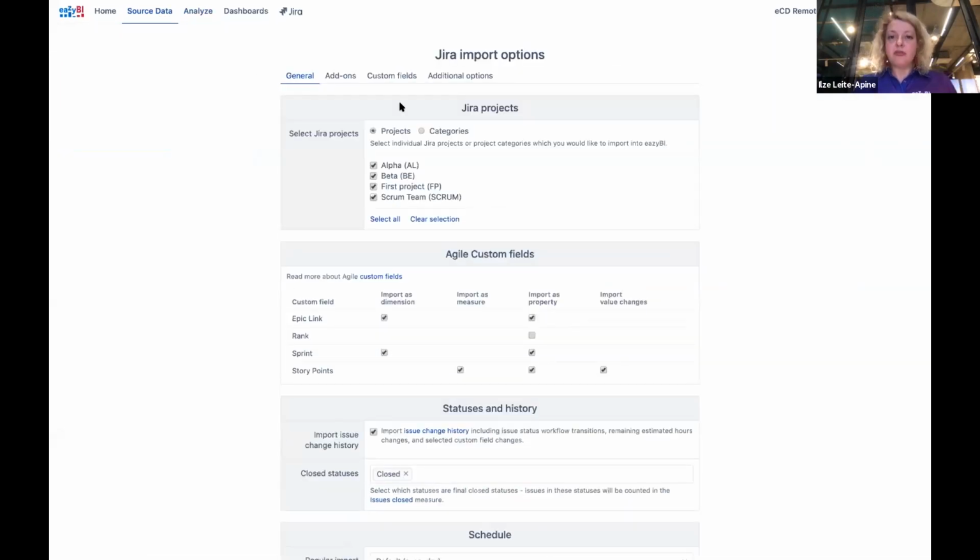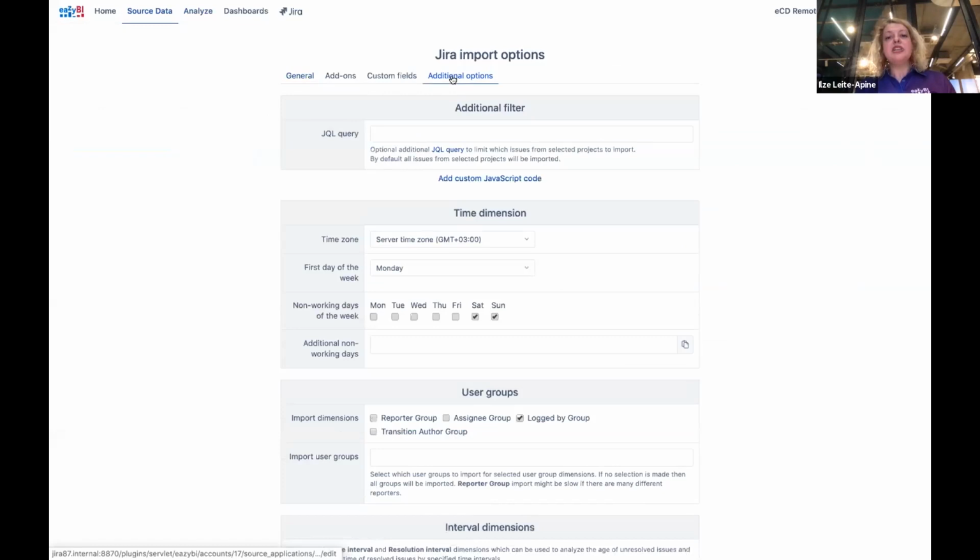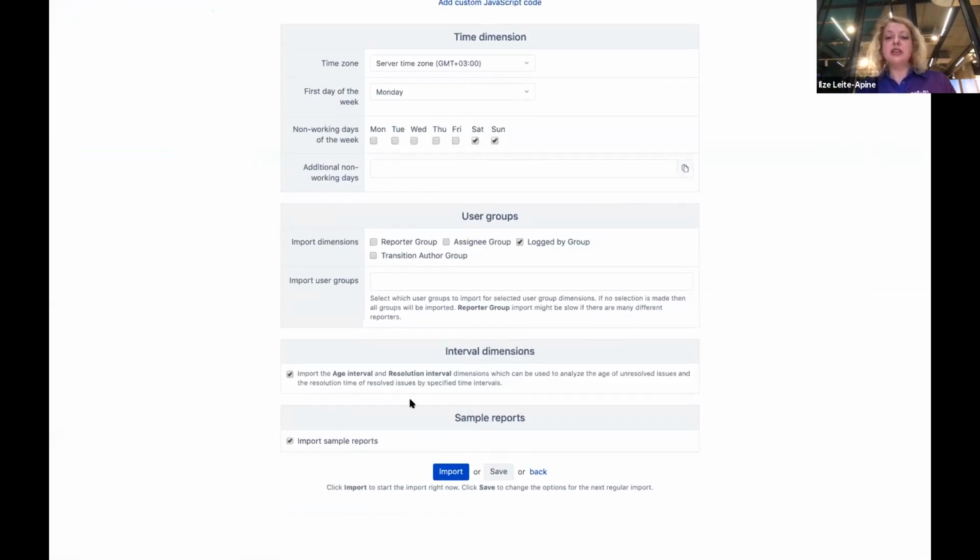In EasyBI import options, I already opened them. There are additional options where you can enable importing additional dimensions. One option is to import user groups, so you would be able to analyze data not by single users but also by groups. And there is also an option to import age interval and resolution interval dimensions to analyze data by how long they have been resolved, or what their age is right now. Just tick the option and import data.